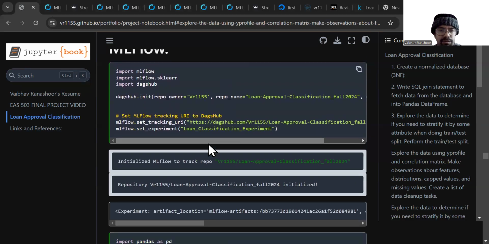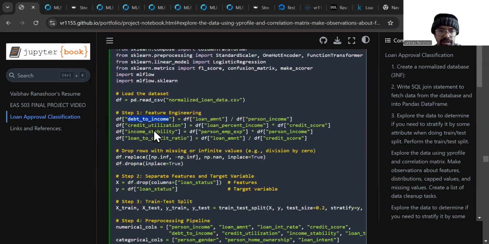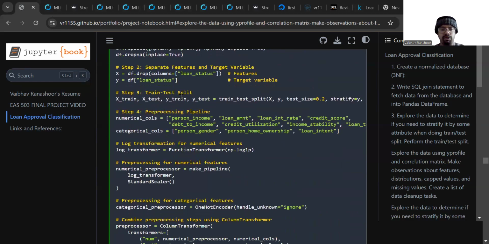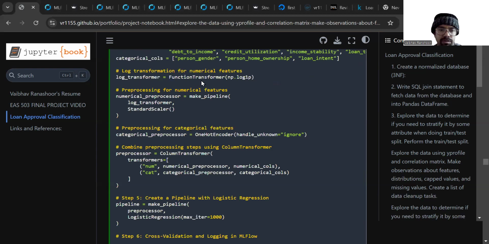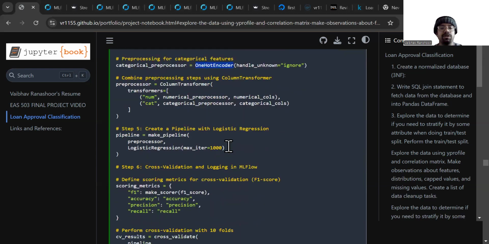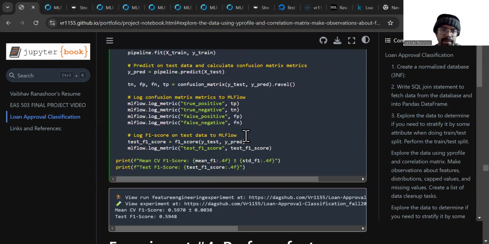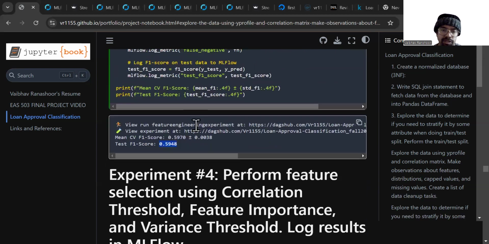And here we are doing a little bit of feature engineering where we are going to create new features like debt to income ratio, credit utilization, income stability, loan to credit ratio, and then run all of that through a pre-processing pipeline. And here you can see for numerical, we have log transformer, standard scaler, and for categorical, we have one hot encoding, and then feed all that data into logistic regression and log all these results into MLflow. Slightly improved F1 score over here thanks to feature engineering.